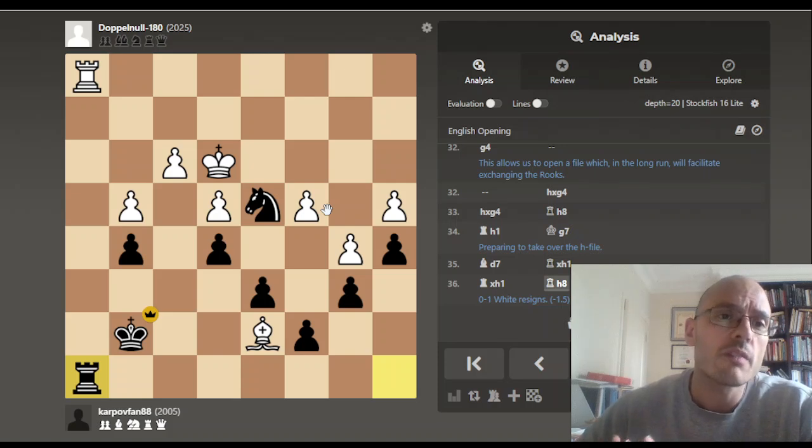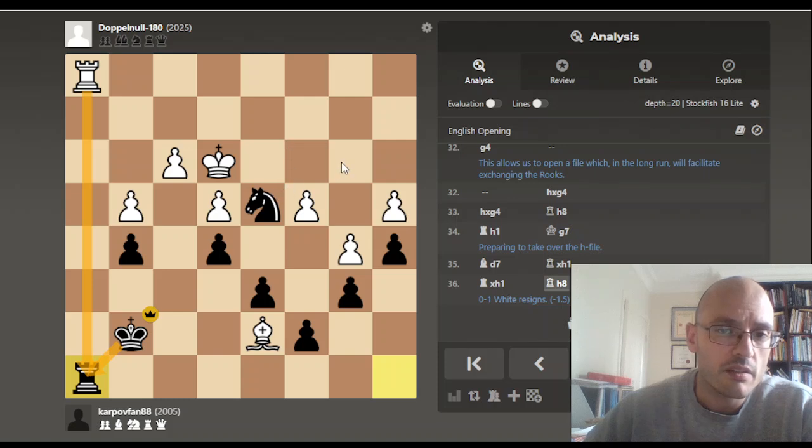And they recognise that this game is just lost. The reason for that is if the rooks trade, white is unable to stop black from just playing knight b3, knight c5, knight takes a4, winning a pawn and creating an outside passed pawn. So black would be completely winning in that position.